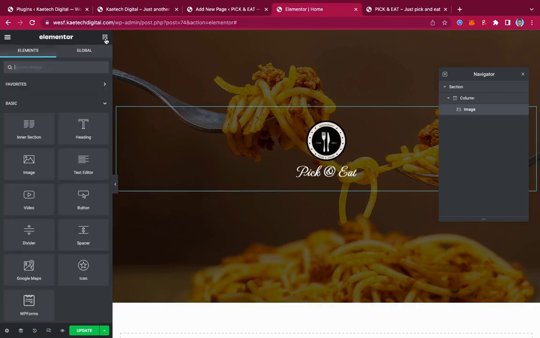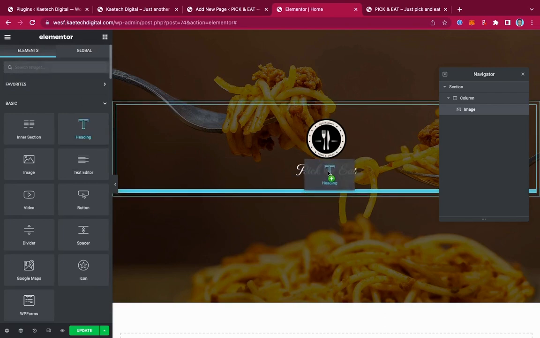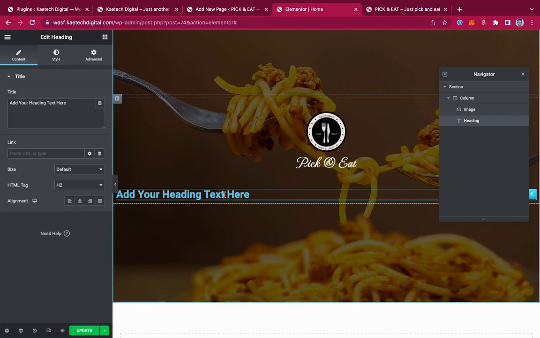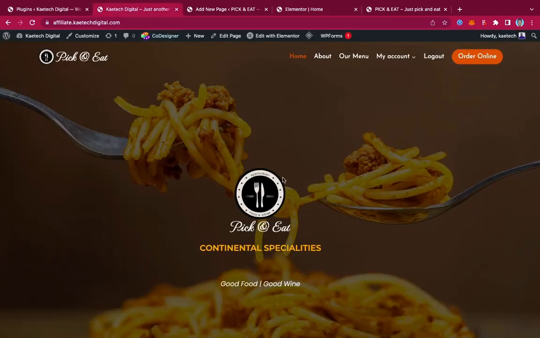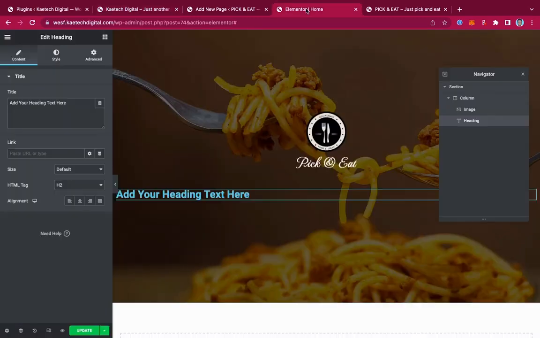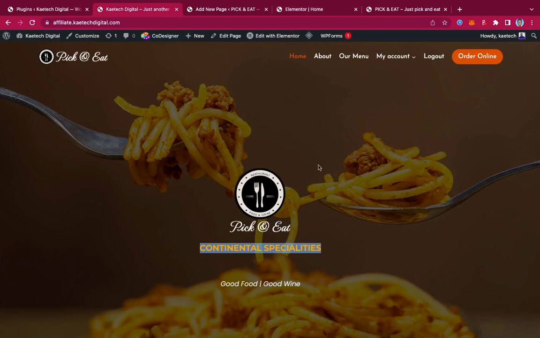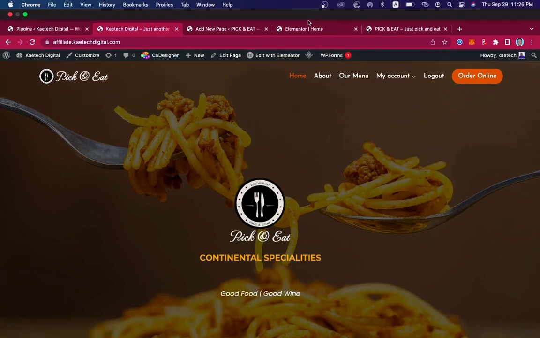So now that I'm getting 20% to be quite okay, I'll click on this nine dots again, and then drag in a heading widget over here, underneath the logo. Then I'm going to just copy this continental specialty, come over here, and paste it. Of course you can write your own thing over there, but I'm just designing exactly how I designed this one. That is why I copy and then paste over here.